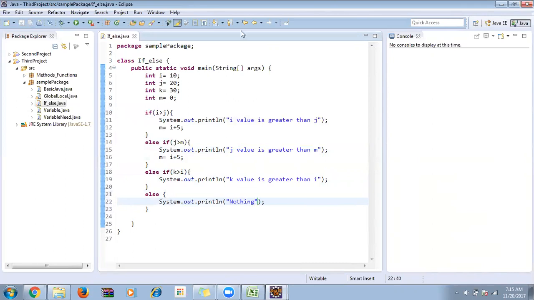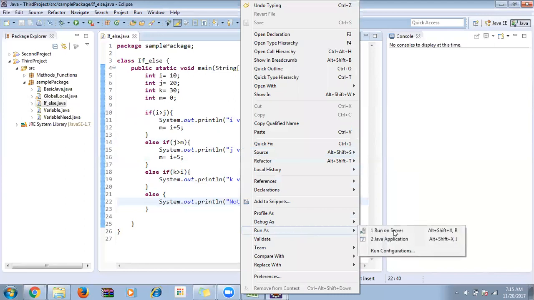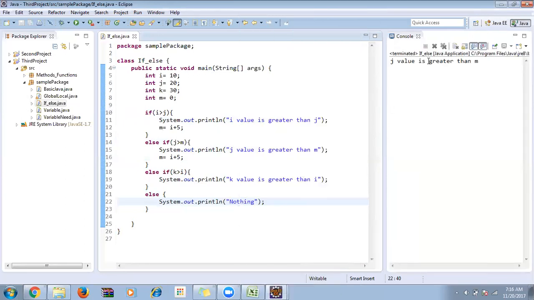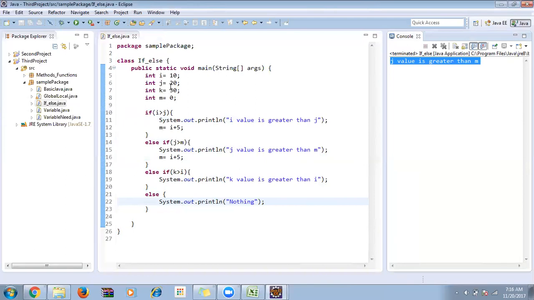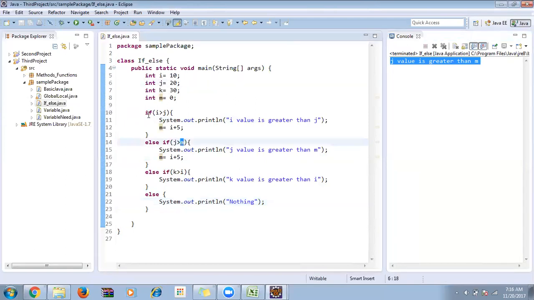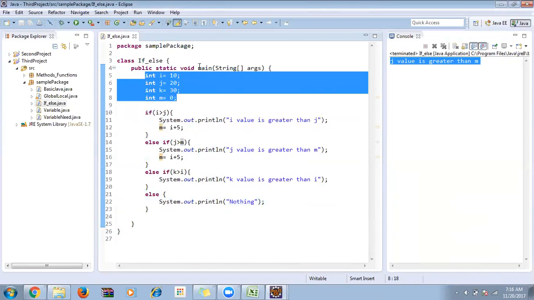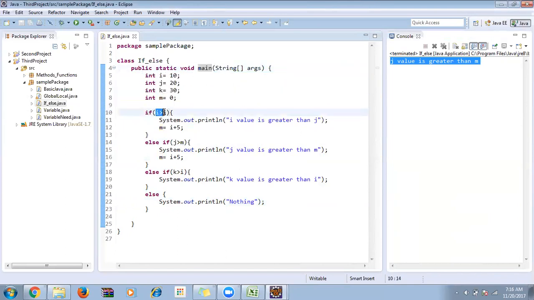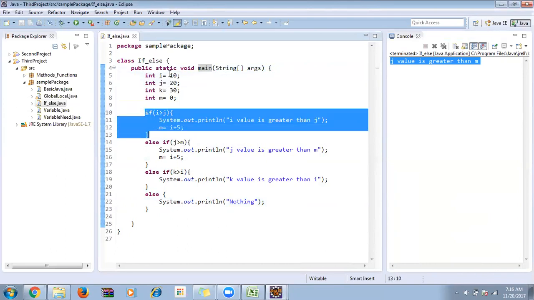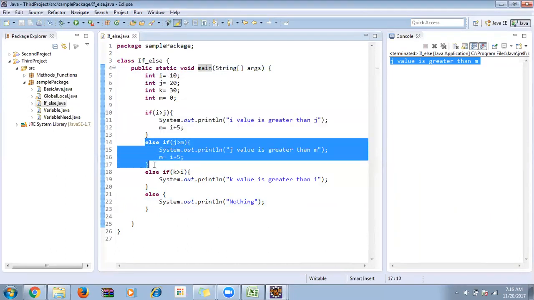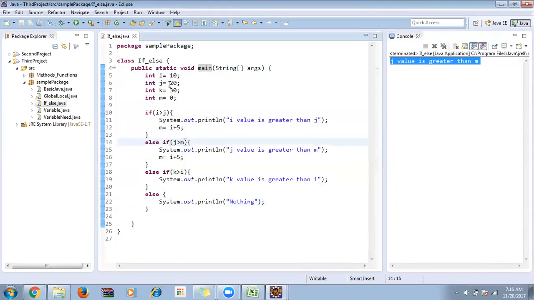Now if I run it as a Java application, it prints j value is greater than m. Why? First, when it runs, it will create all four variables in the main function. Then if i is greater than j, that is, if 10 is greater than 20, it will execute this. But 10 is not greater than 20, so it comes here. J value is greater than m? J value is 20. 20 is greater than 0.